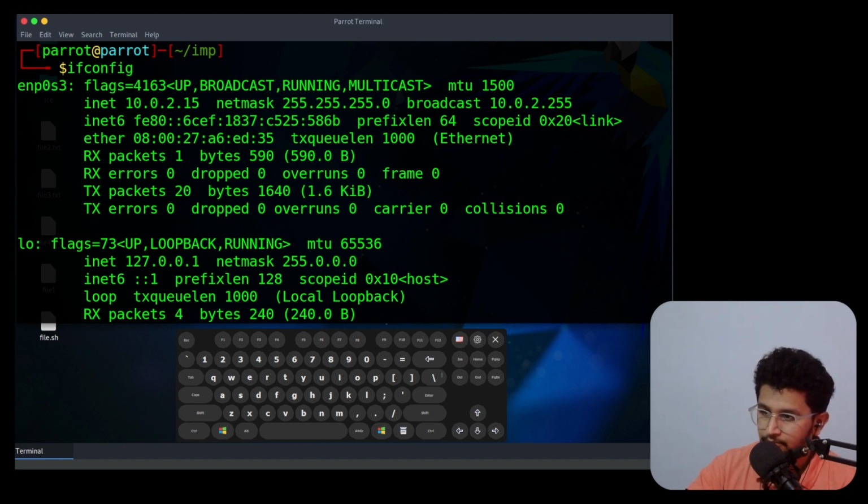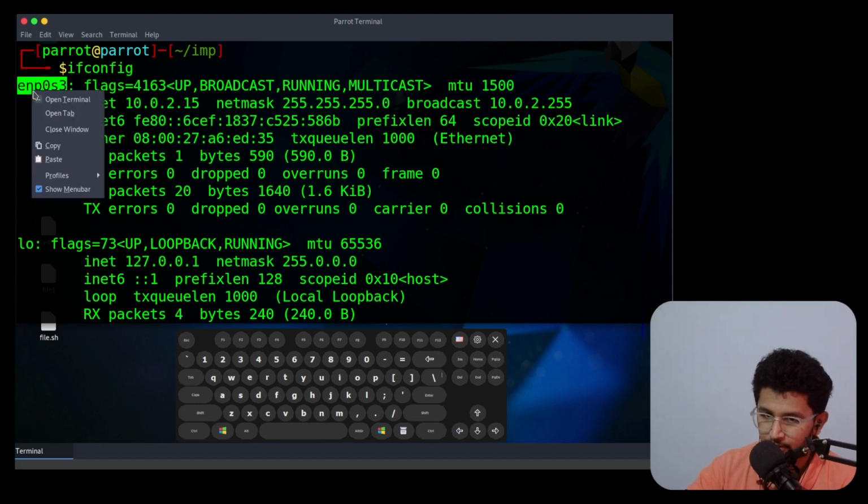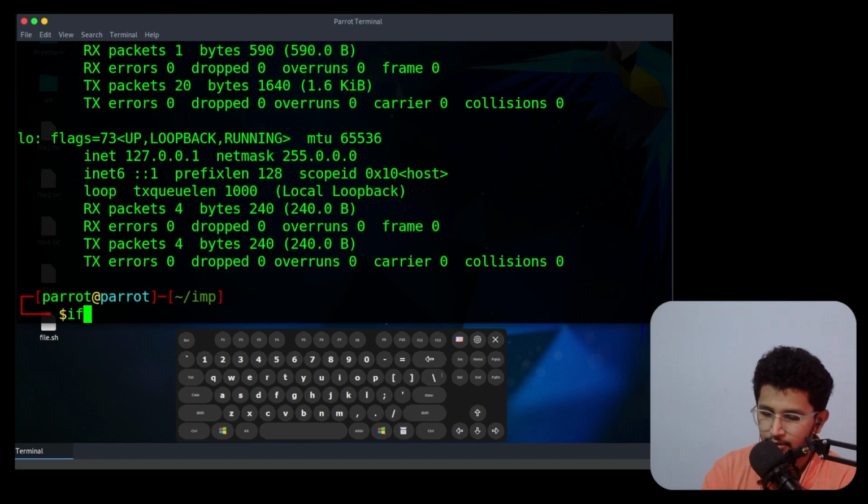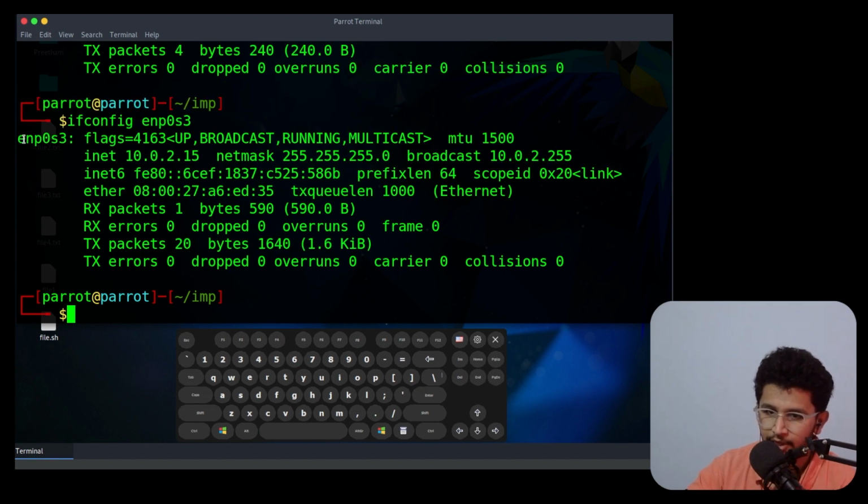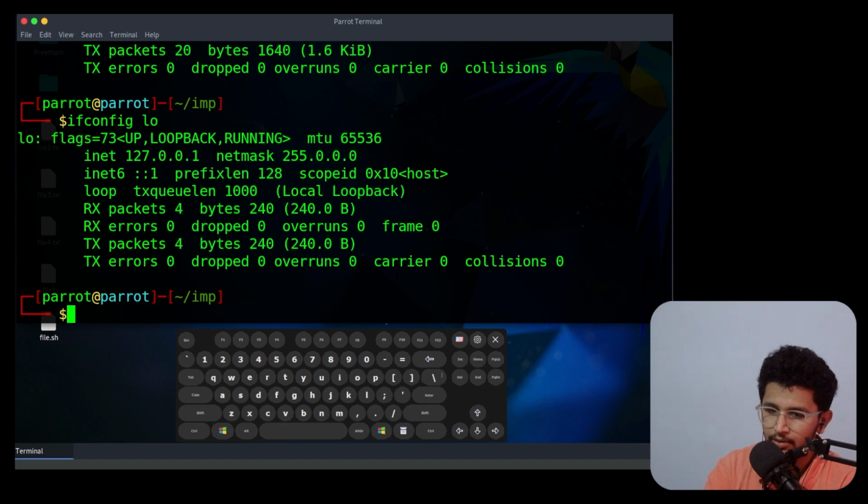If you need only a specific network interface, I can just specify it after ifconfig, so that it will print only that network interface. If I need lo, then it will print that particular network interface.